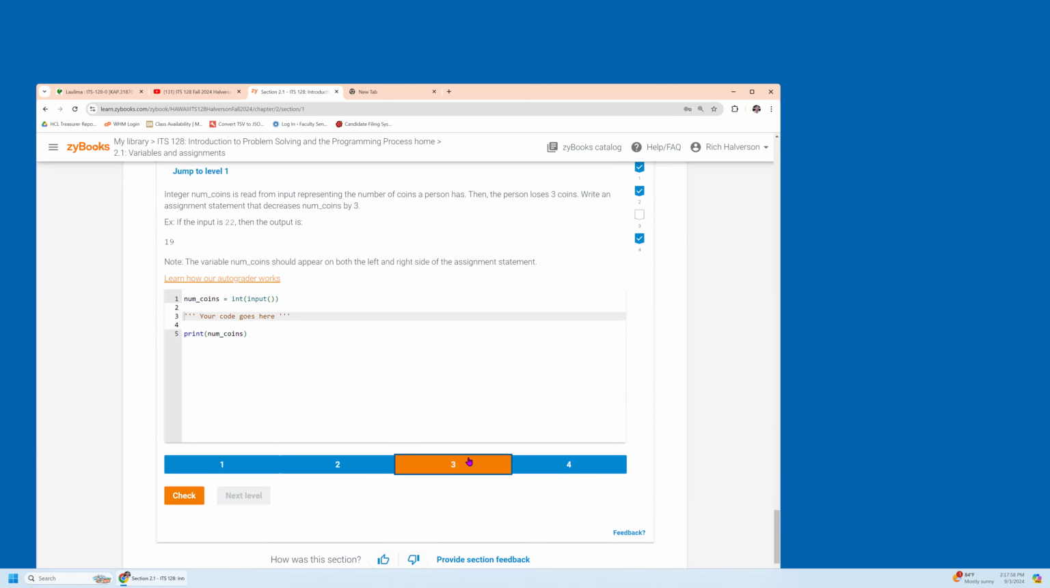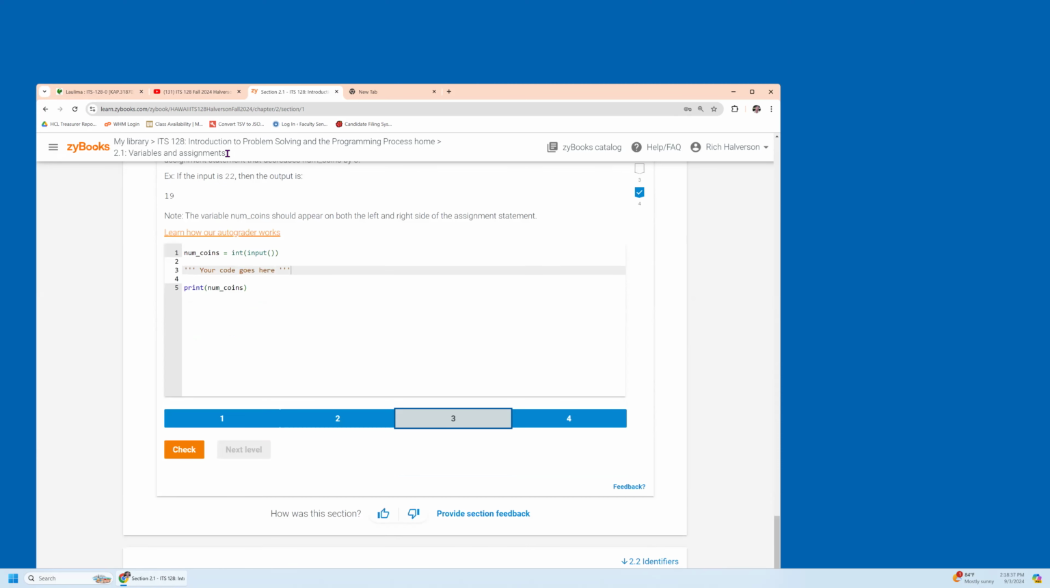Let's see what the third one is. Num coins is read from input representing the number of coins a person has. Then the person loses three coins. This reads in the number of coins, so the variable num coins contains whatever you input. Then you take that number and subtract three from it. So the code that goes here would be num coins equals num coins minus three, because it decreases by three. All right, so that's the end of that.